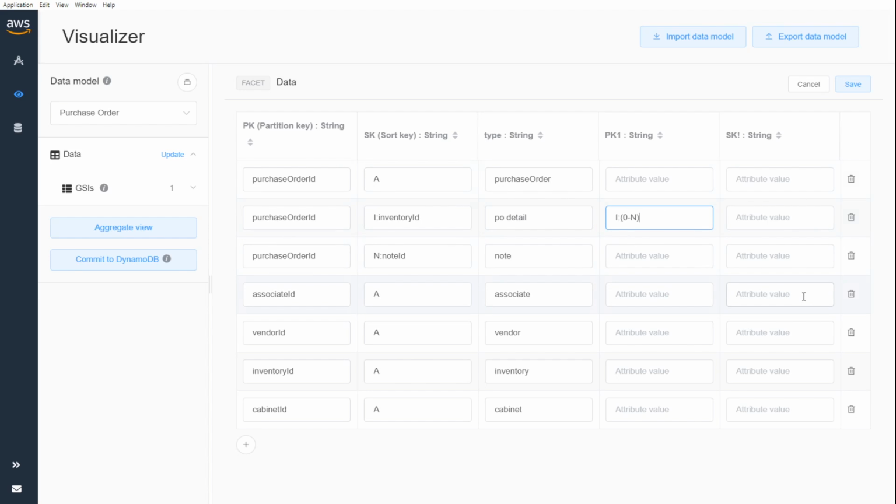As the data comes into the system and I start creating these purchase orders, every time I create one of these inventory PO detail items that references an inventory item, I would just pick a random number between 0 and n and tack that onto my partition key. So I've created an inventory item partition that contains 0 to n on the partition key, and then on the sort key it would be our date range.